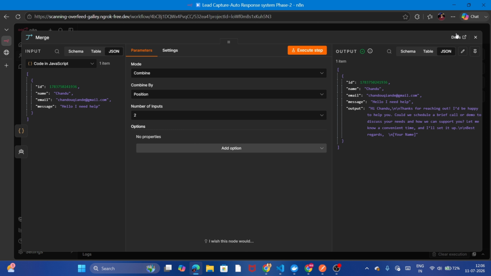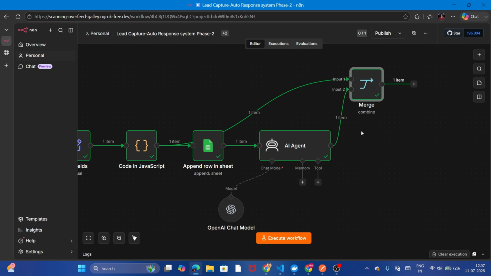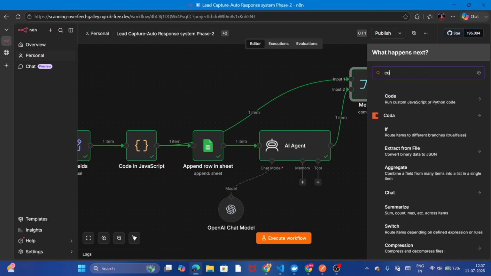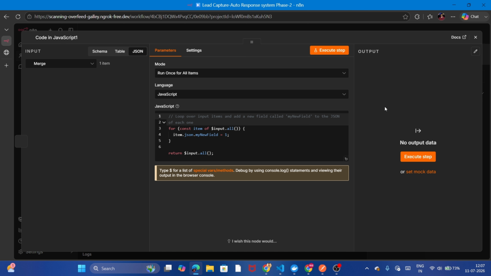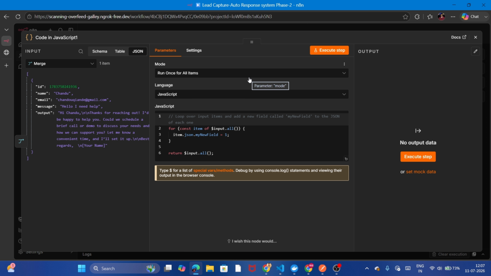Now what we need to do? Our job is to generate an ID for AI response and user information together, and we need to store it so that it will be helpful for us. So what we need to do? Open new one and search for code node over here. Try to get it. Code in JavaScript I will prefer. Same here, as I already explained in a previous code node, I'm selecting run once for all items because I'm having every data in one single block only. So no need to select run once for each item.